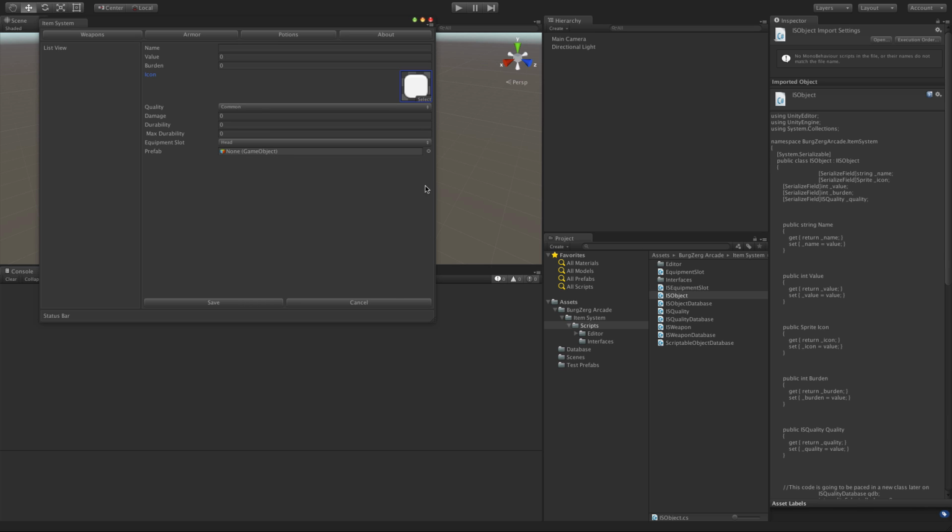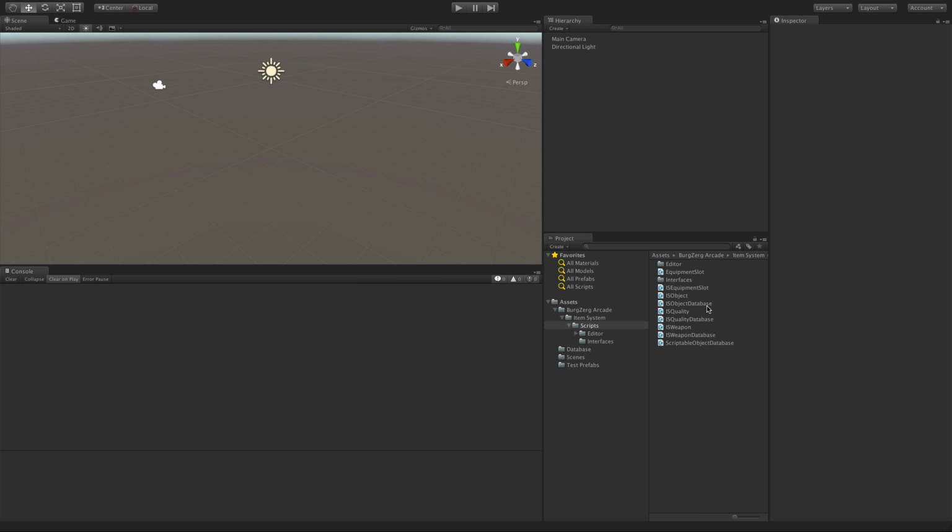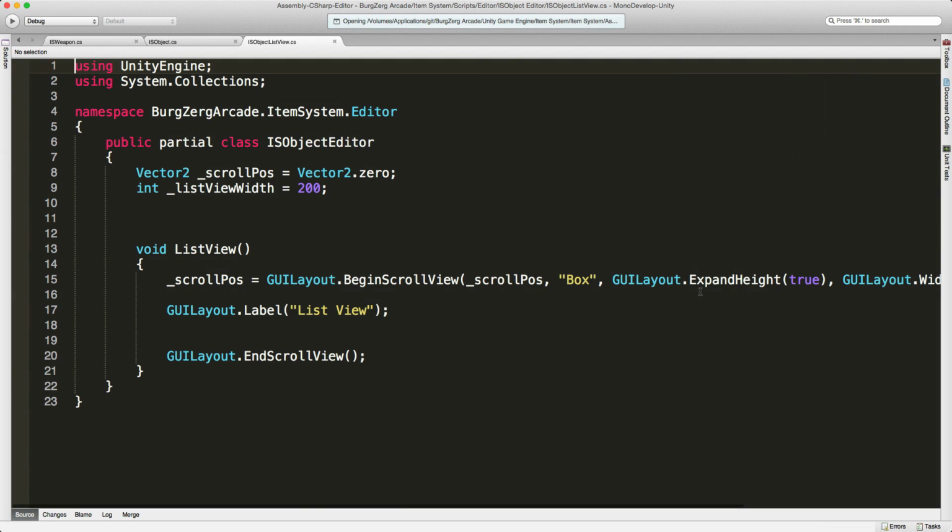Personally, I like this one better, but the other one does show you how to grab something that isn't of type sprite and convert it. But from here on out, we're going to be using this format here. It just looks better and it's a lot less work. So let's close this down. I'm going to jump into a new editor script, and we're going to go into this one here and start working on this list view.